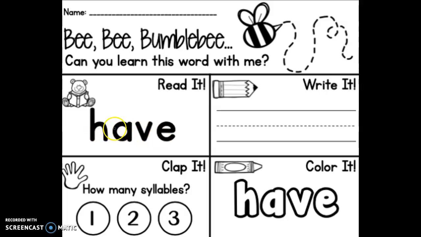All right, here we go, friends. We have H, A, V, E. This word is have. Let's swipe read it together. So if you're at home on your worksheet, put your finger underneath your H. If you're working on your computer or your iPad, put your finger right underneath the H, point to it for me, and let's swipe read. Ready? 1, 2, 3, have. Let's try it again. 1, 2, 3, have. Awesome job.